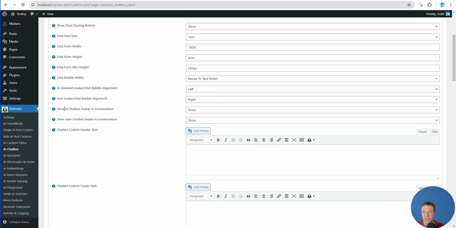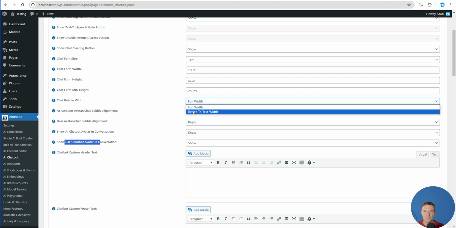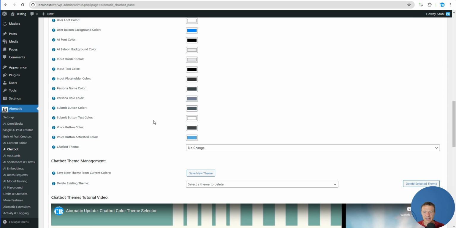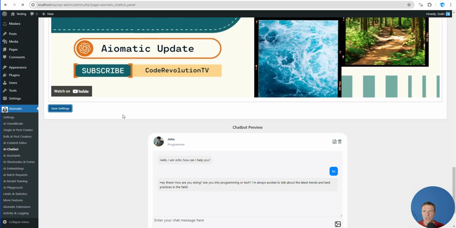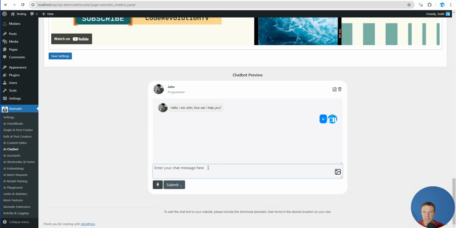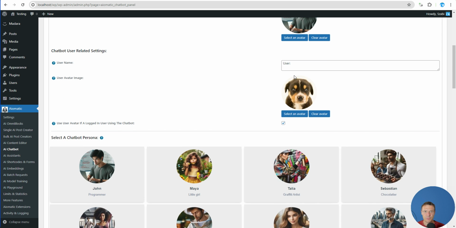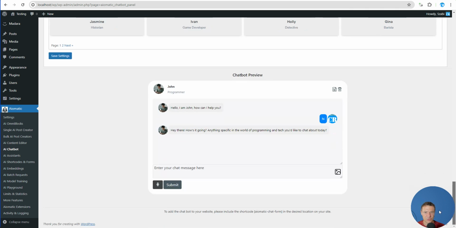Keep in mind, you will have avatars for users and for the chatbot. You can align bubbles left, right, or resize them from full width, because before this update only full width bubbles were supported. And let's save this. Also keep in mind that you can define how the user avatar will be in the persona selector tab of the plugin, where you can also select the user avatar, and whether the user avatar will also be used as the chatbot avatar.